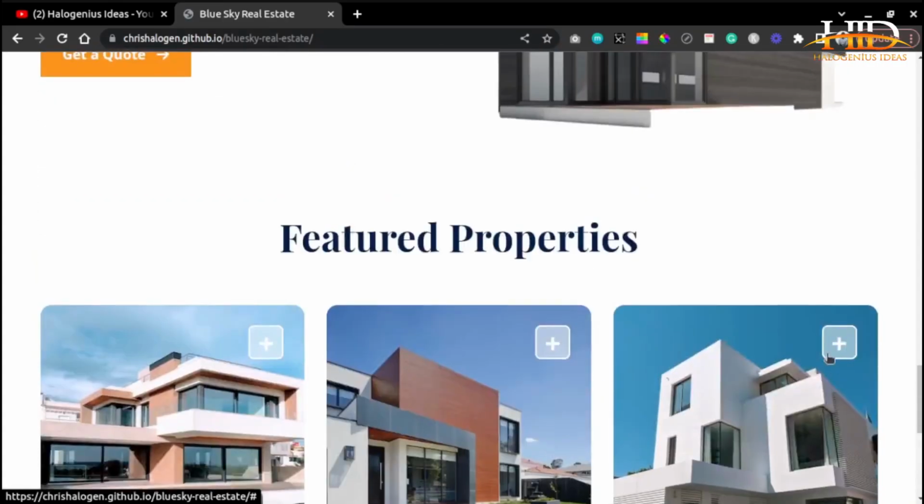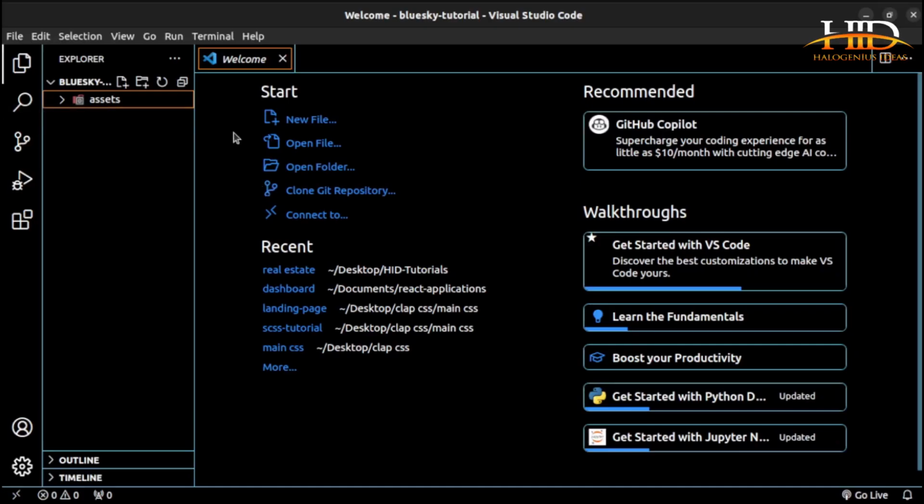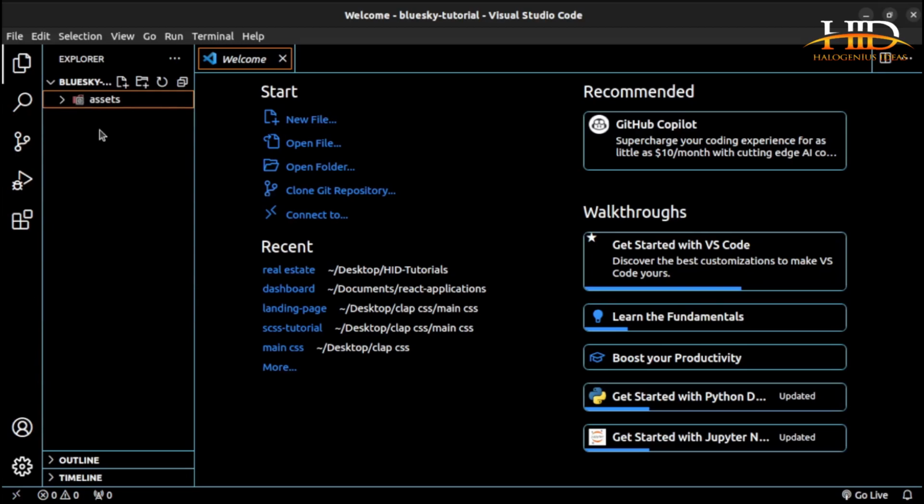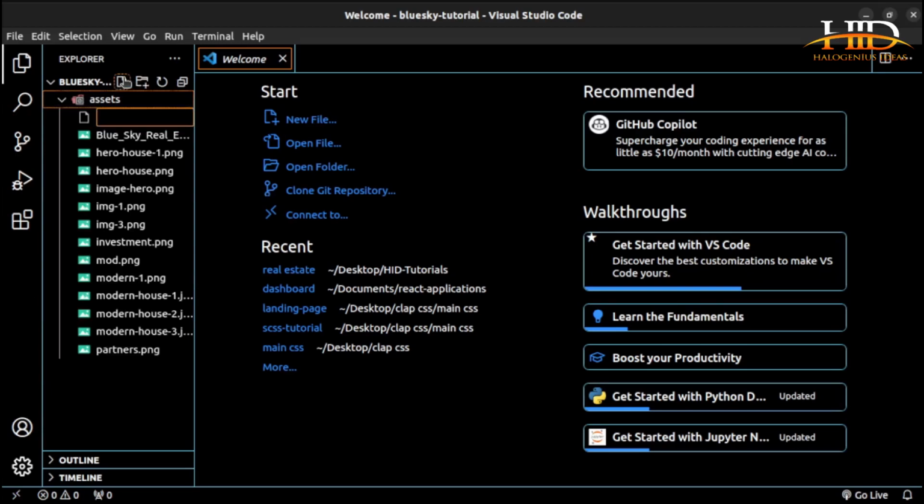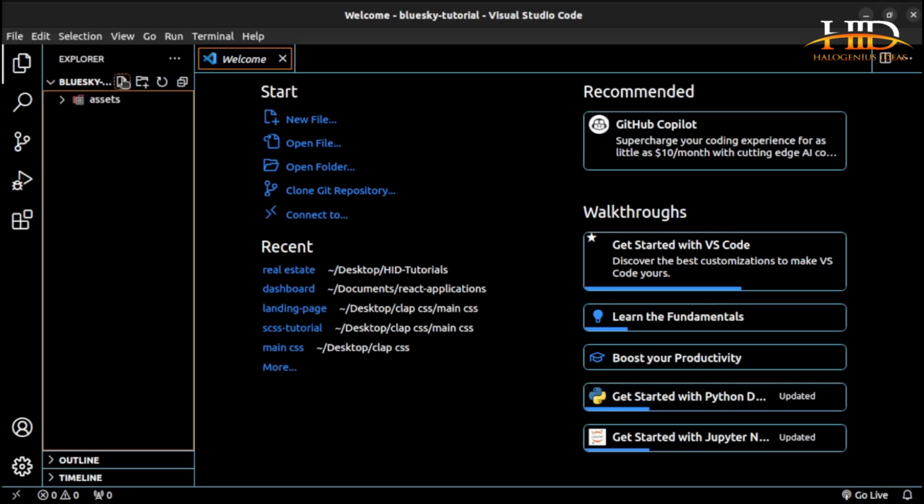Without wasting much of our time, let's get into it. So I have a folder that I've created already. I've opened my VS Code in the folder. These are the images I'm going to be using. So getting started, I have to create an index. No, I want the index.html file to be outside.